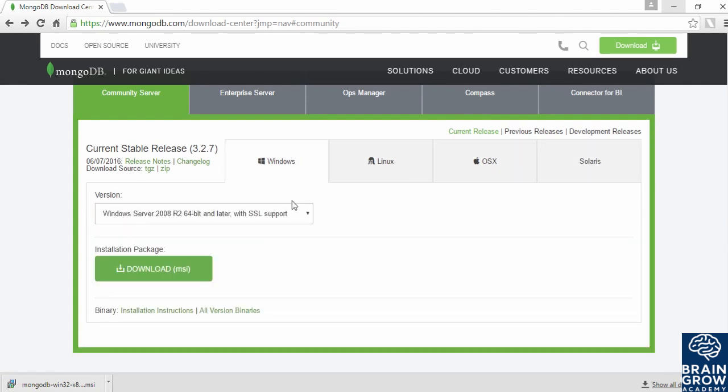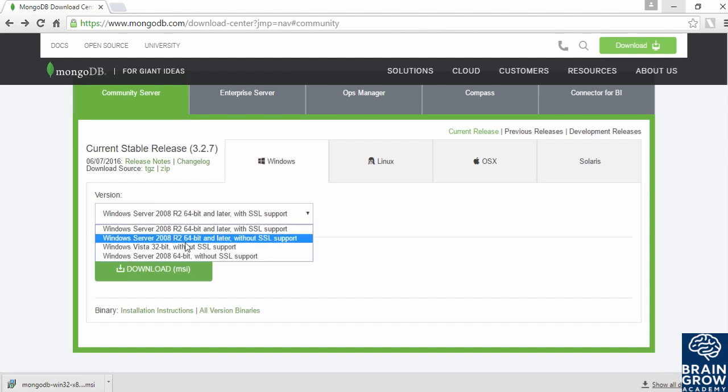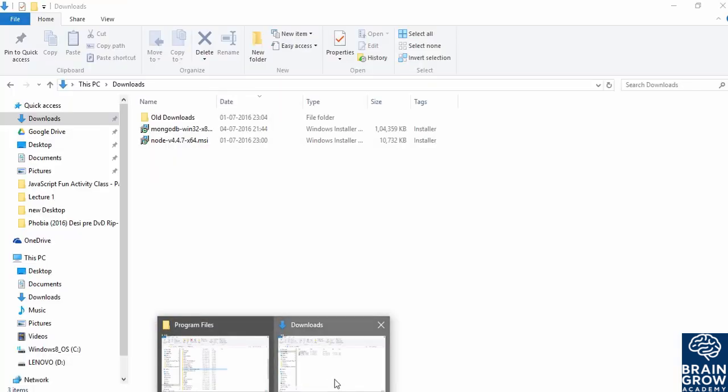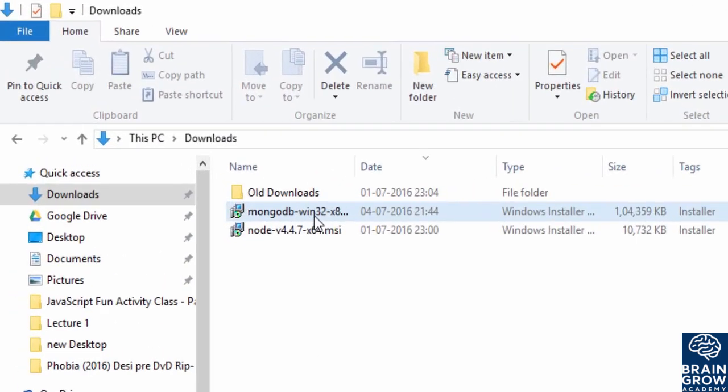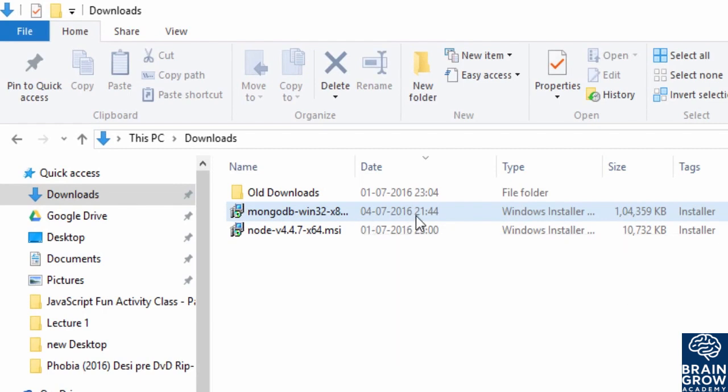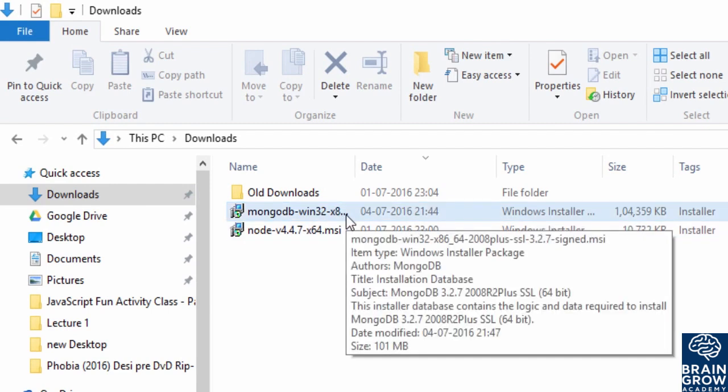I'm choosing Windows here, and you can see there are several options. I'm choosing the first one, Windows Server 2008 R2 64-bit and later with SSL support. You click on Download MSI, and when you click on this, the download process will start, and you will download this file, the MongoDB Windows MSI file, which is approximately 101 MB. So it may take some time depending on your internet speed.